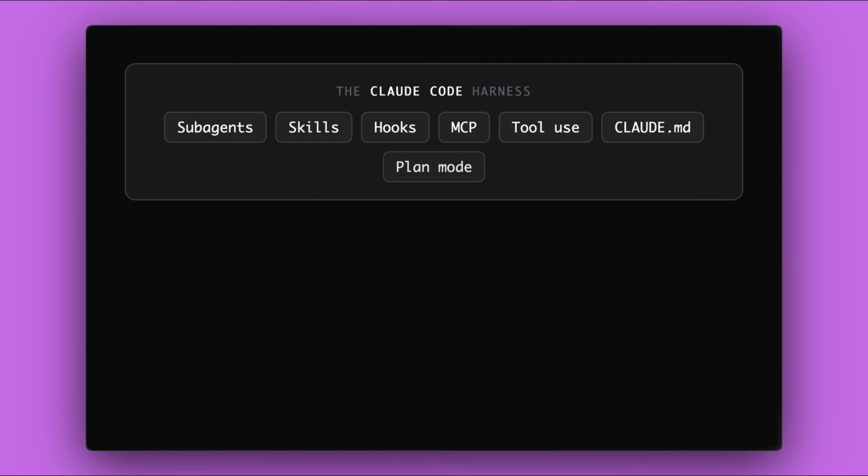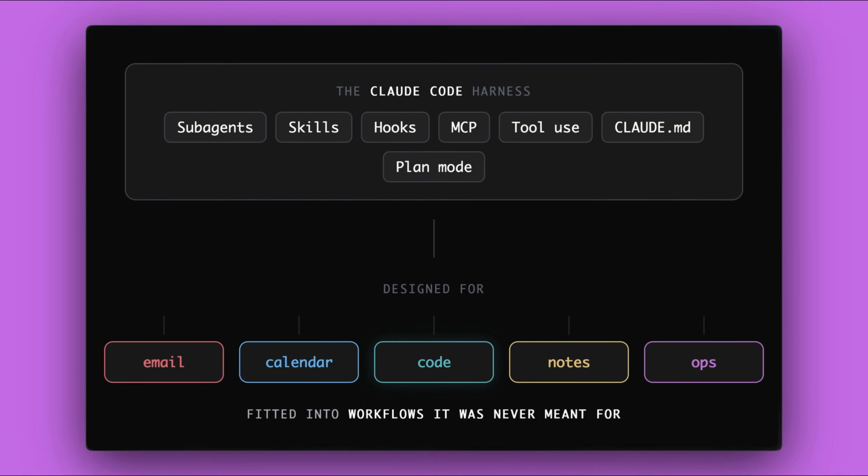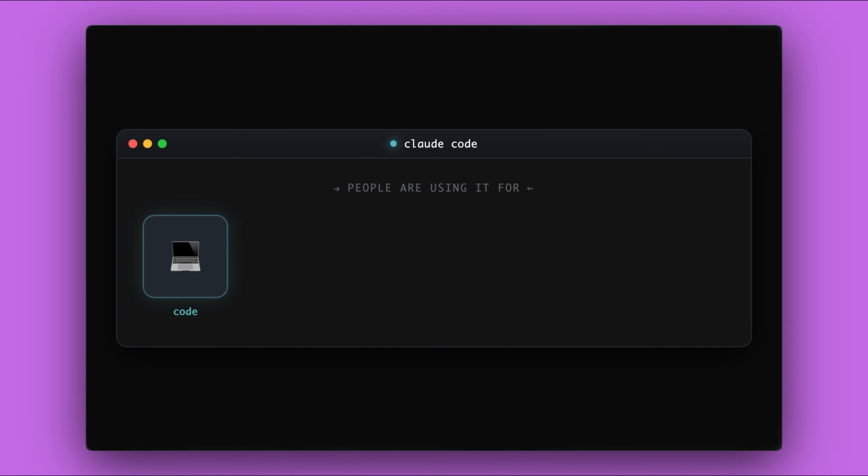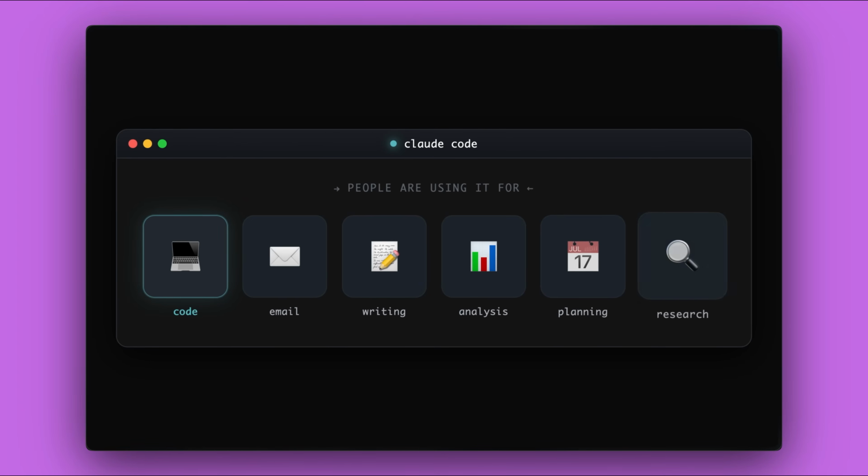But even though that harness was designed to work with code, we started fitting it into workflows it was never meant for. And it worked so well not only for us but for everyone else as well, that now Claude Code is being used for almost everything, whether it's code or not.